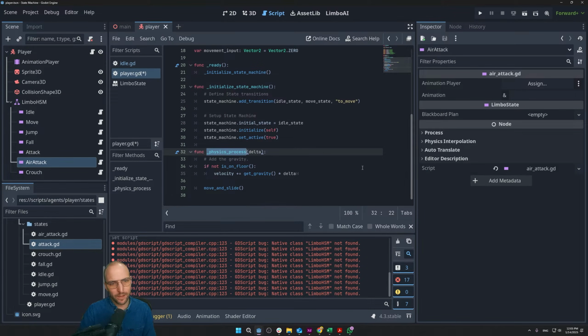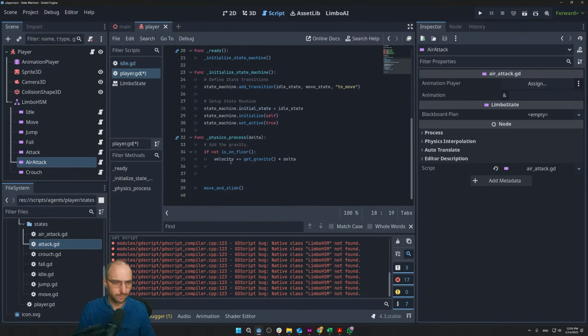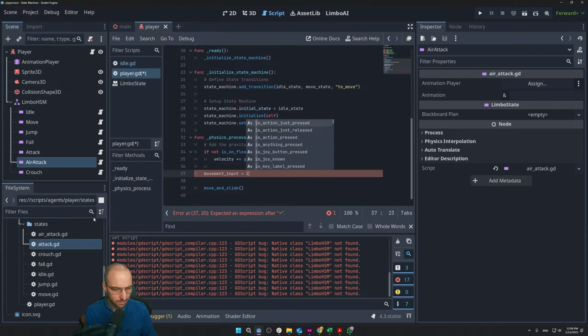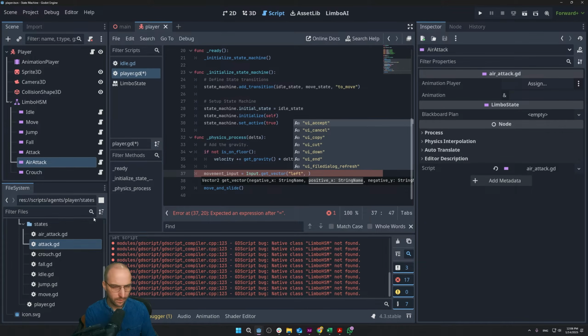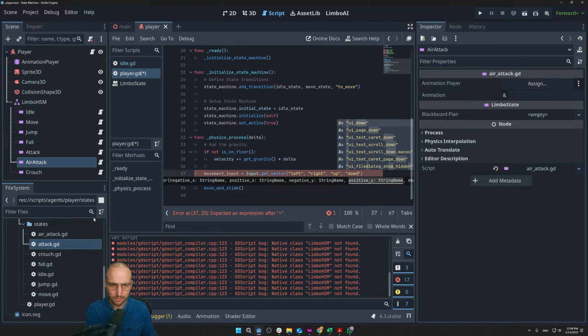Then we go to the physics process function, way at the bottom of your code file. Currently, we're only dealing with gravity and the default move and slide, but right here in between, we are going to set the movement input to this variable. The autocomplete will find the variable, amazing. And we're going to set this by putting Input.get_vector. And we are going to listen to our left controls, right controls, up controls, and down controls.